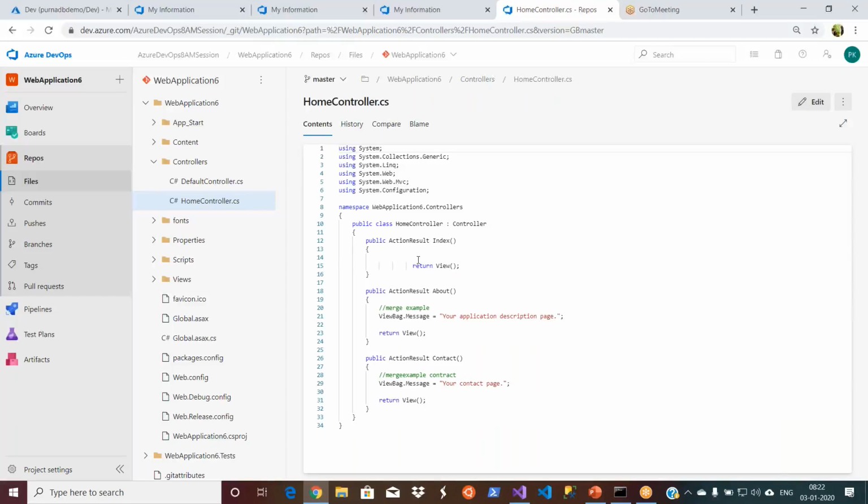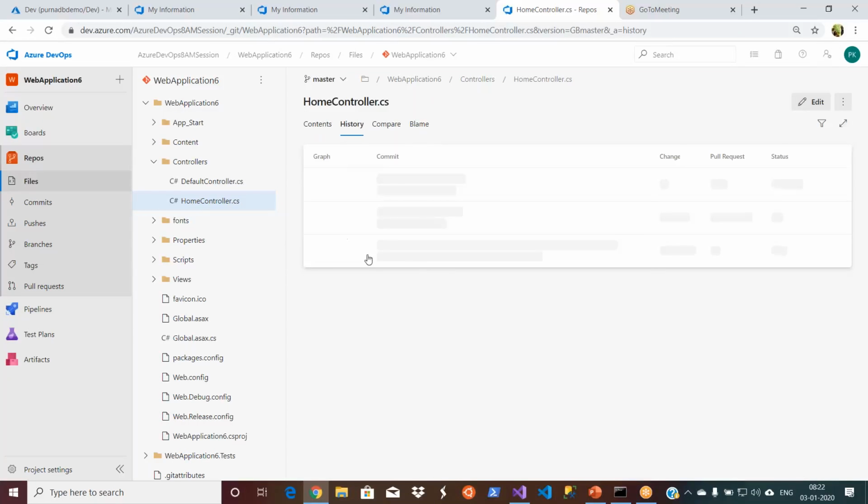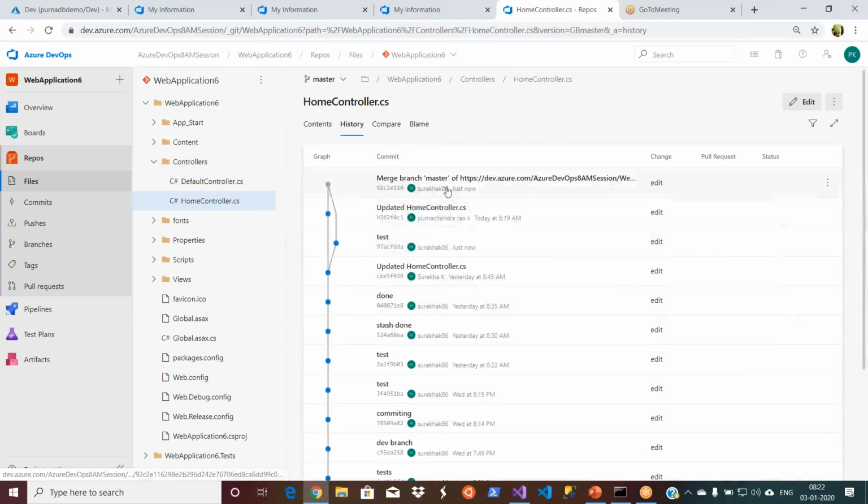From the index method, the comments have been removed. In the about method, I added a merge example. And this is the modification done by Purnachandra. You can see the history as well. So there is a merge operation that happened right now because I took the latest. Okay, now what I'm going to do?